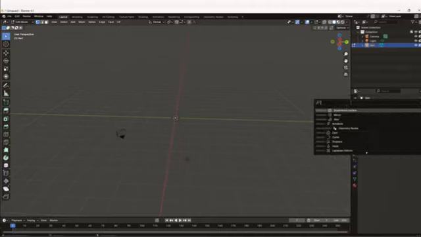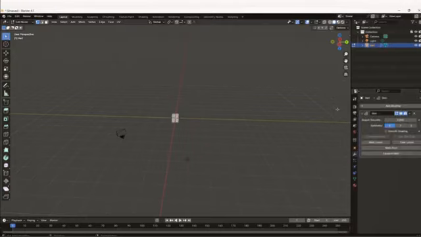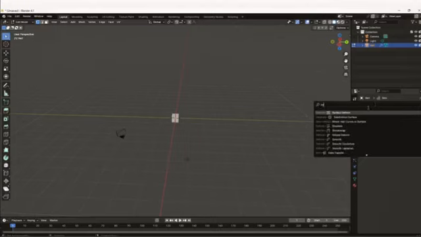Modifier search. Skin modifier. Mirror modifier. Subdivide modifier. You can adjust the levels of view for it to change how blocky or smooth the skin is.